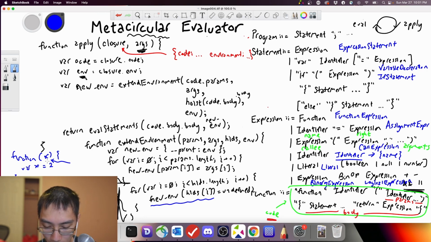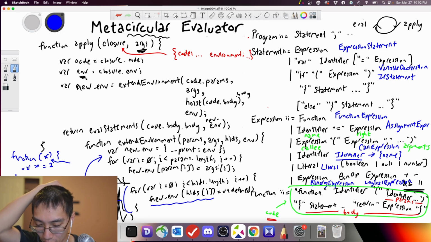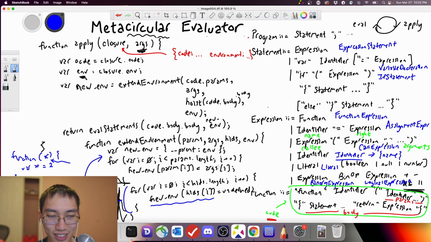So I actually messed up. I need to set up my hoisted IDs before I actually set up the actual parameters. So oopsies, just goes to show that I can make mistakes too. Okay, so that's apply. We've got all the pieces.